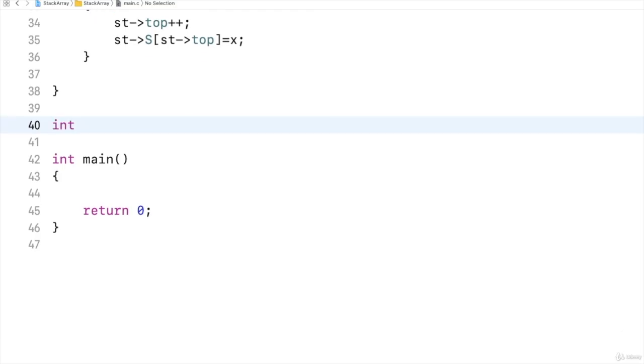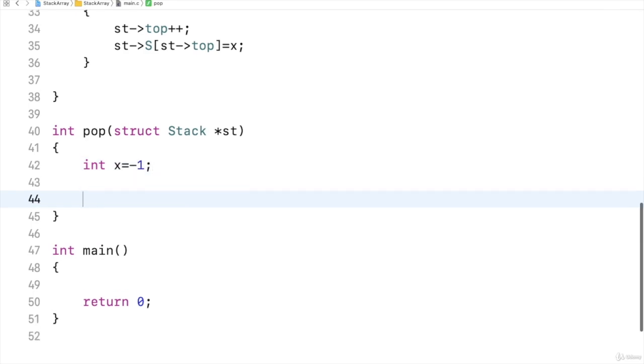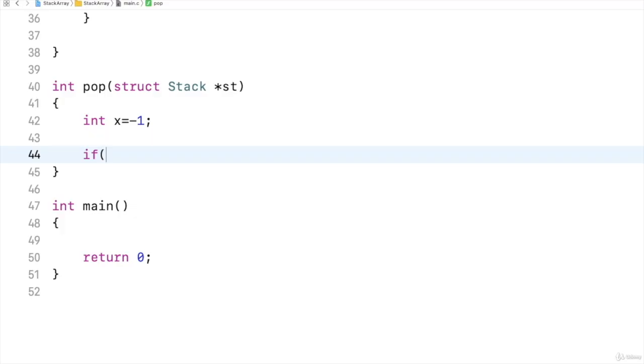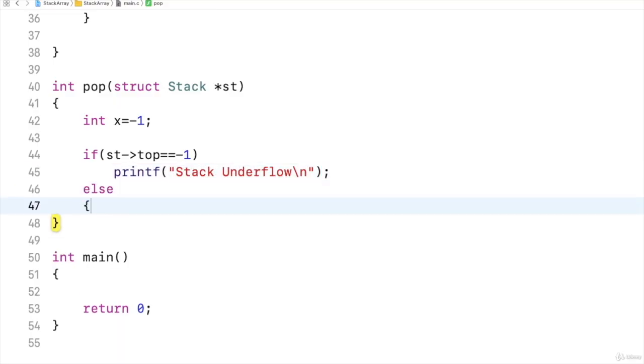The pop function should return a deleted value, so the return type is integer. It should take a stack by reference, that is by address, so again *st, and whatever value is deleted we will take it in some variable, so initialize it to -1. Then before deletion we should confirm whether there are any elements in the stack, that is, we check whether it is empty. The condition for empty is if top is equal to -1, then the stack is empty. If so, then we will give a message, "stack underflow", and a new line. Else we can delete an element.